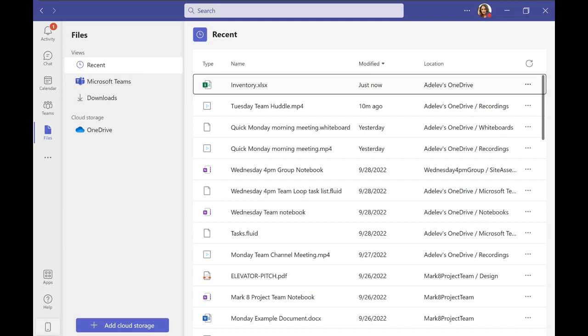It's important to know that files don't live in Teams. When you attach a file to a chat or upload it to a channel, the file is stored in the cloud. Files shared in the chat are stored in OneDrive for Business. And files stored in Teams and channels, again, are stored in SharePoint. From Teams, you have direct access to both types of files.